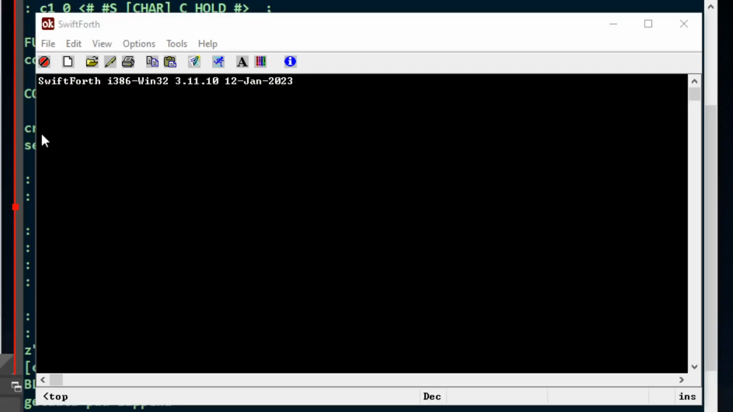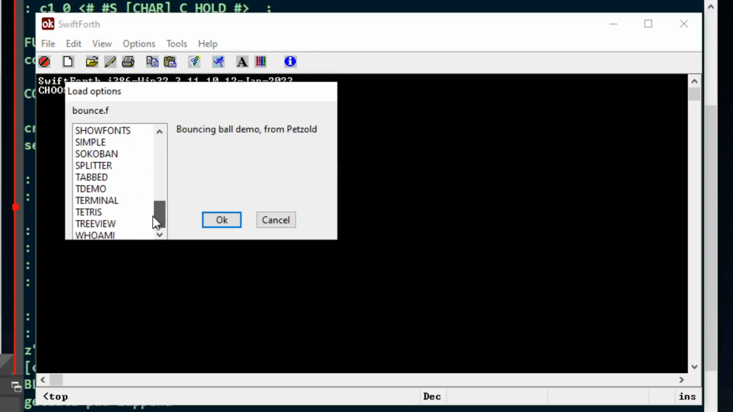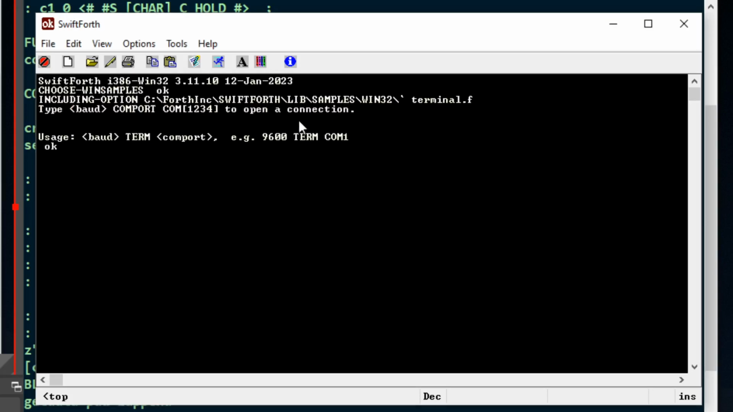For the final part, we're going to cover the SwiftForth part of this code. You're going to go to optional packages, Win32 samples, and load up terminal.f. Once you have that, we're going to modify this file. You only have to do this once. I'm going to open this file. I covered this in another video, but we actually put that there, terminal.f.